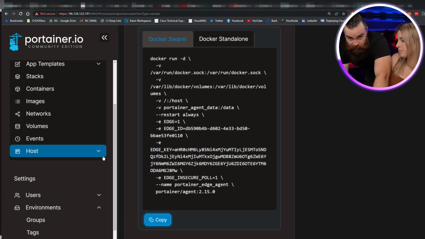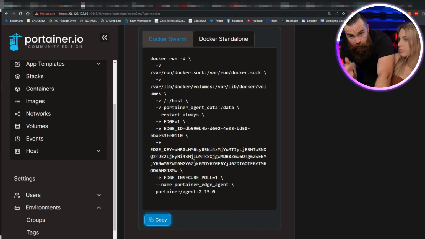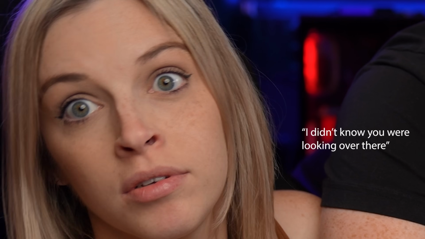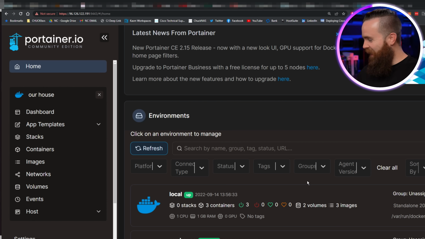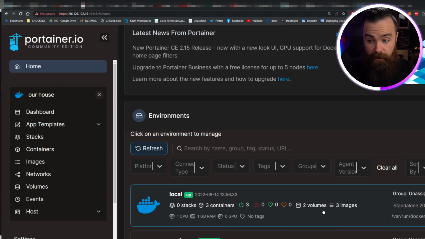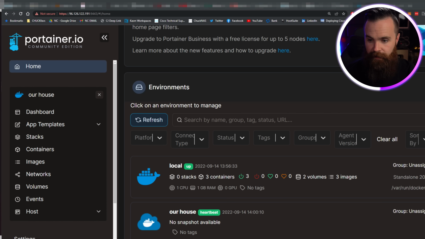So now Abbey just showed you how to install the agent. With that command we generated from Portainer, it should automatically be connected now without having to expose any ports. Didn't she do a great job? Okay, so here notice that we do have another environment. It looks a bit different, and the status is heartbeat, but because it's green, I'm gonna assume that's a good thing, and I think it is.